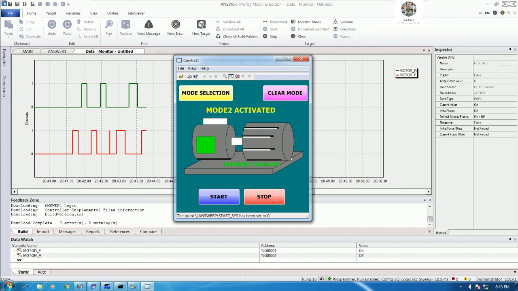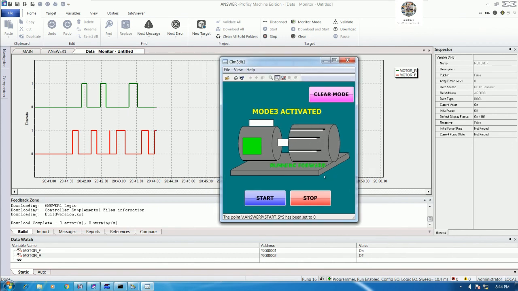So if we would like to stop, we can also pre-stop to change the mode. I will change to mode 3, and then this button is hidden. No need to change anything. So we can start. The motor will run forward. After that, it will stop and run the reverse.